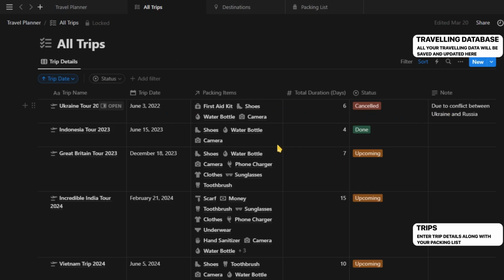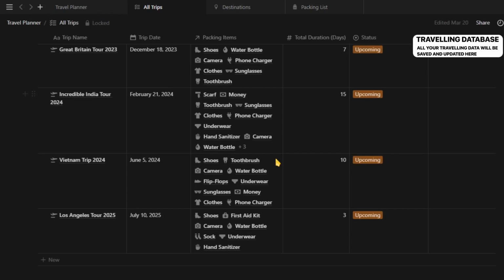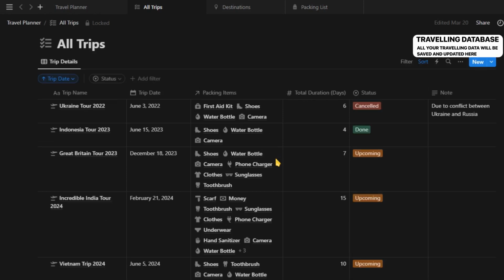Add your trip name, date, select packing items, total duration in days, status, and note if needed. Filter all your trips to find out the one you are looking for.